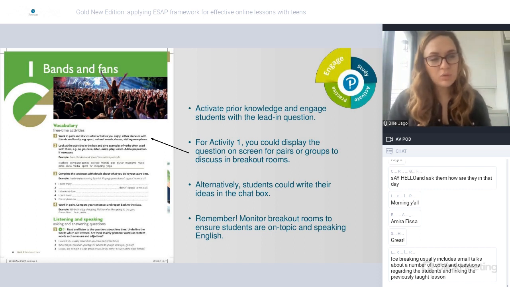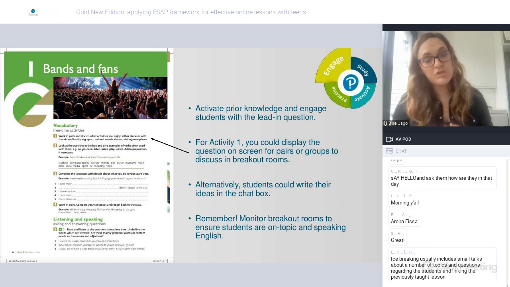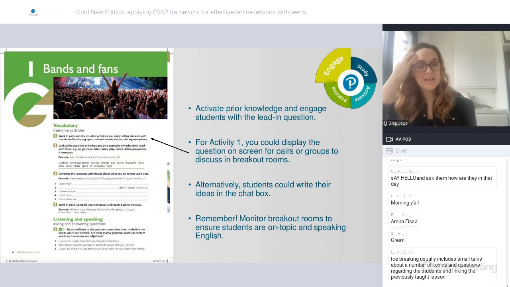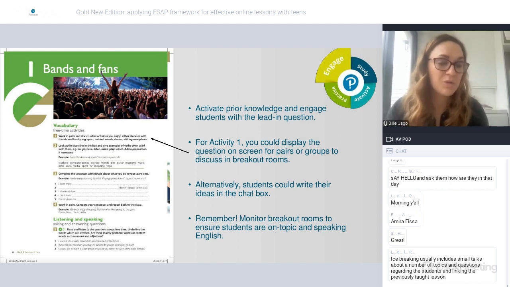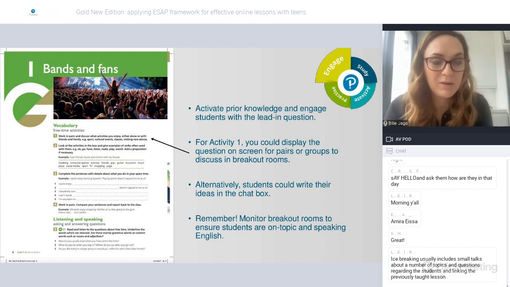It might not be as important for the lead-in, as this is more just to get students thinking, but do make sure you pop in and out of breakout rooms where you can, just to make sure students are on topic and that they're speaking in English, particularly if you do have a monolingual class, so all students that speak the same language.